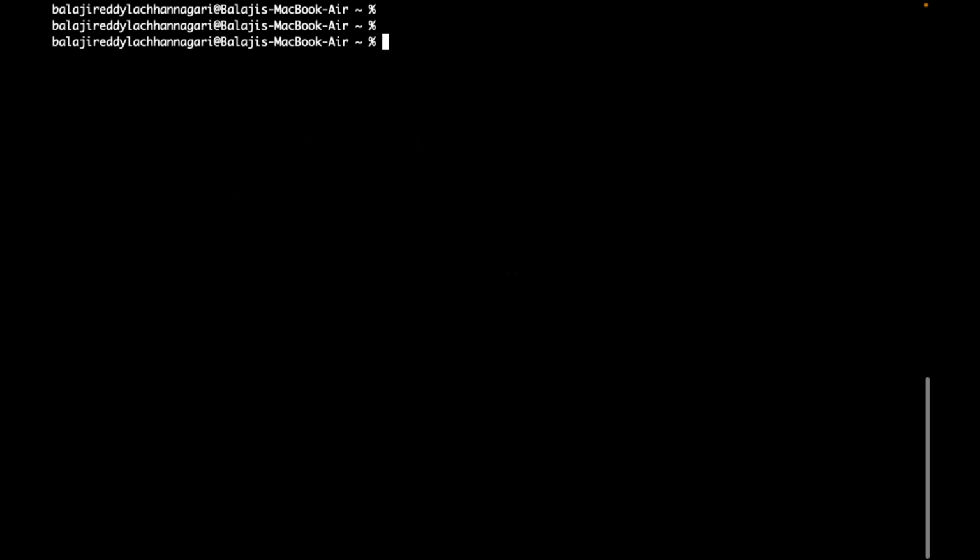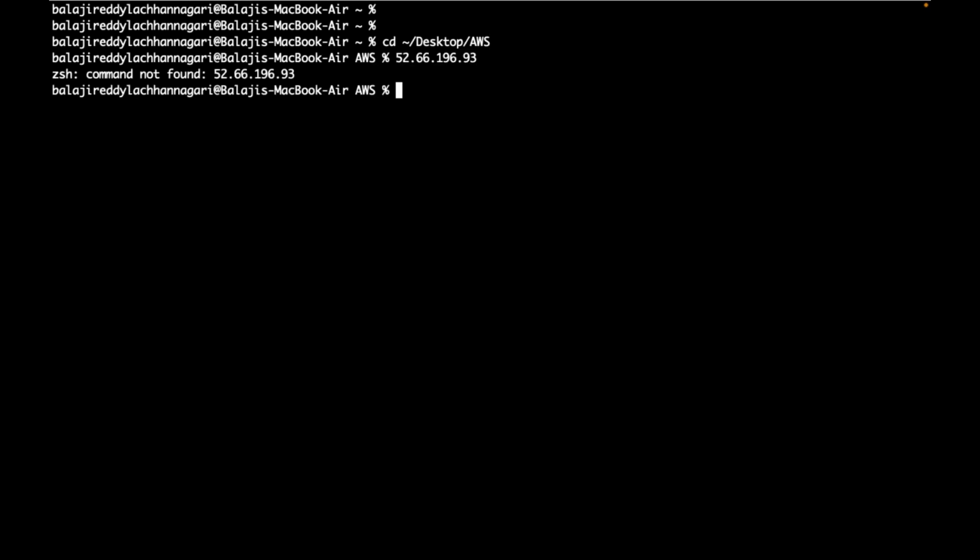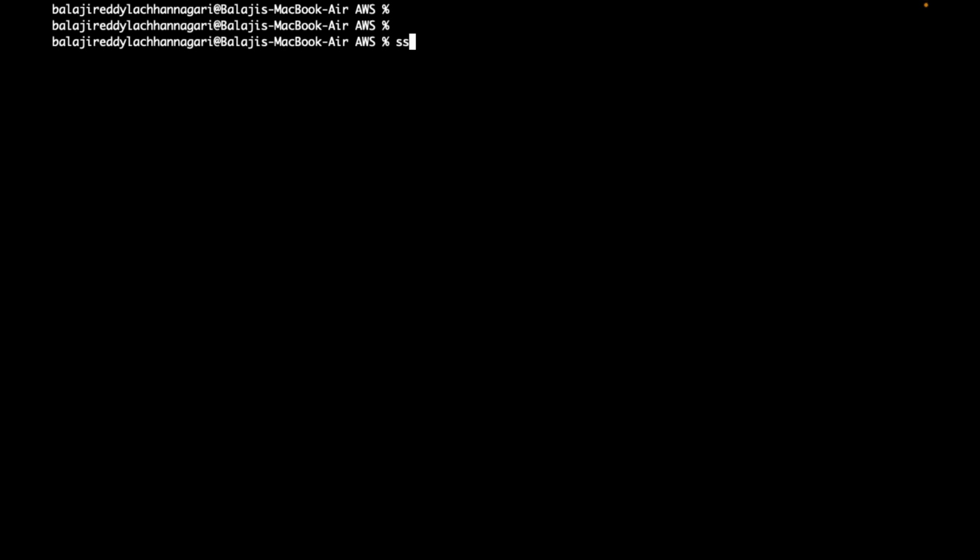On my laptop, first let me go to the folder where I have the PEM file. So I have a PEM file here. ssh -i with that PEM file, username is ec2-user@ that public IP. Now, am I able to reach this server?